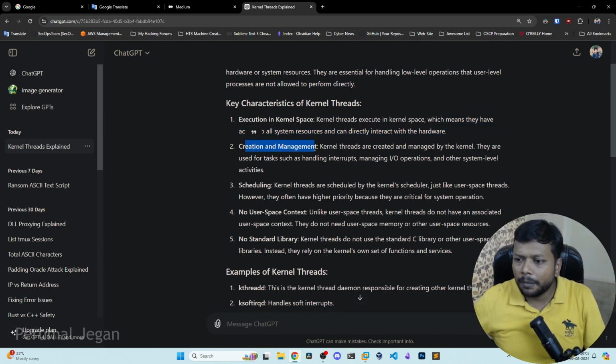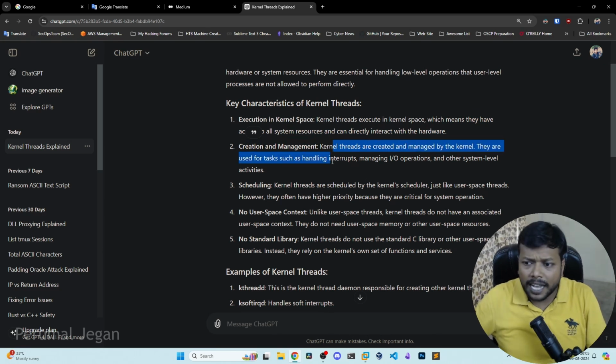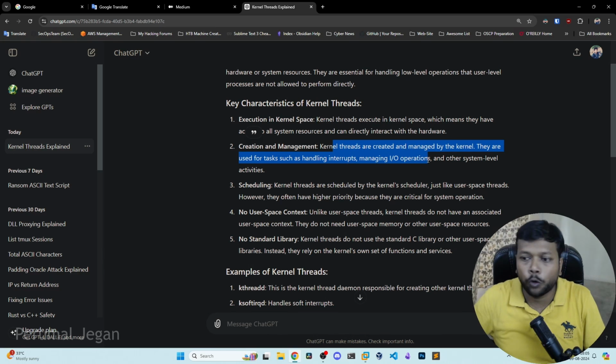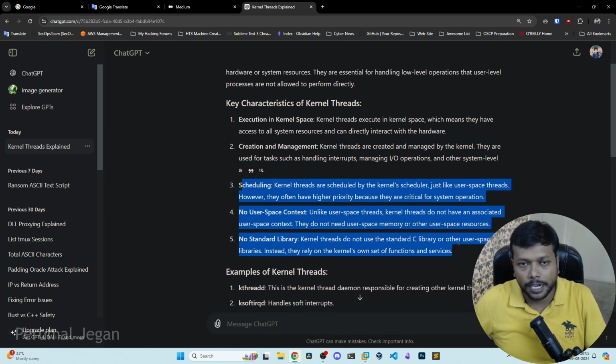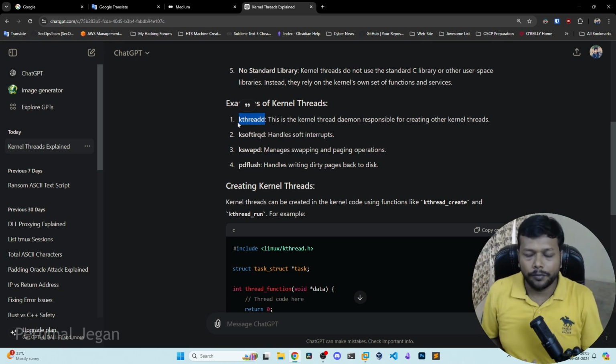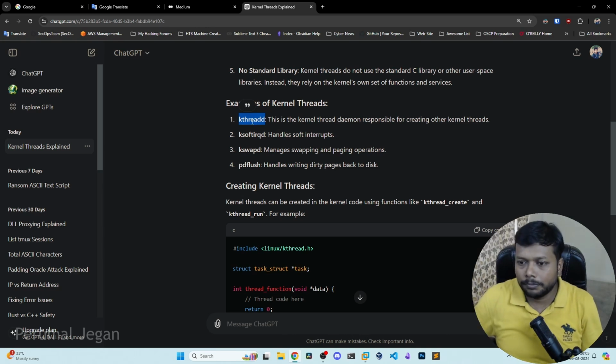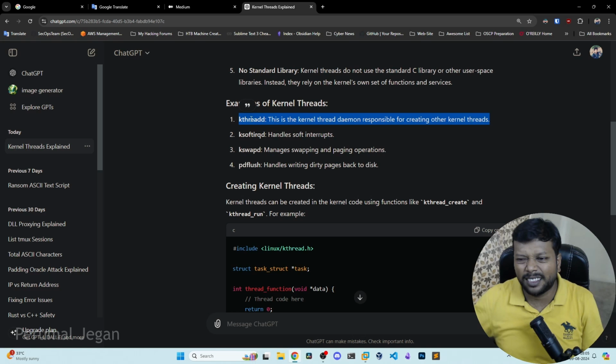Next, creation and management: kernel threads are created and managed by the kernel. They are used for tasks such as handling interrupts, managing input-output operations, and system-level activities. And you see the further activities done by kernel threads. Now, the examples of kernel threads. kthreadd is the kernel thread daemon responsible for creating other kernel threads. I'll show this kernel thread in a moment, but it is like a parent, a root of the kernel threads, responsible for creating all other kernel threads. That's the definition of kthreadd.